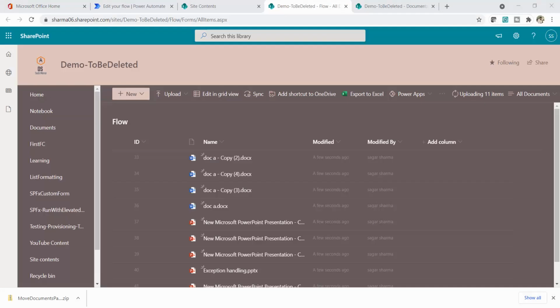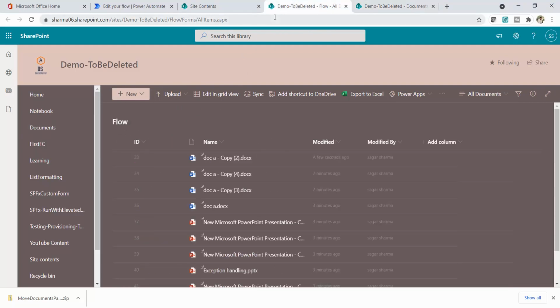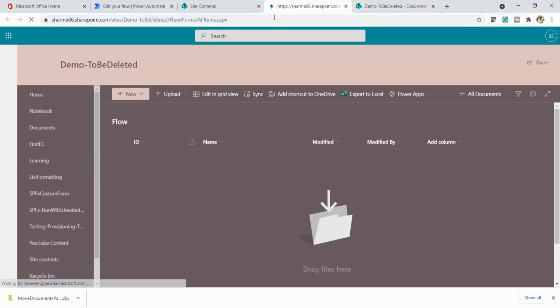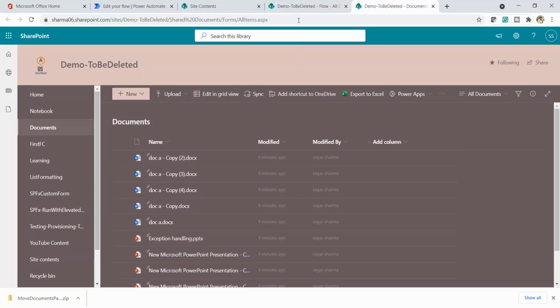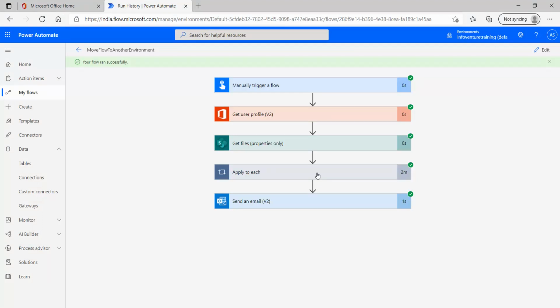I'll go to my SharePoint and see whether my documents have been moved. So this is my source flow library, and this is the destination. I think if I refresh it, yes, the documents have been moved. You can see, 2-3-4 minutes before only. So guys, my flow ran successfully over here. So you can see we are able to successfully move our flow from one tenant to another tenant.